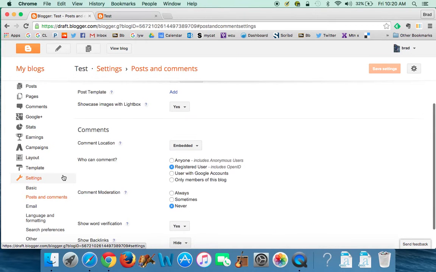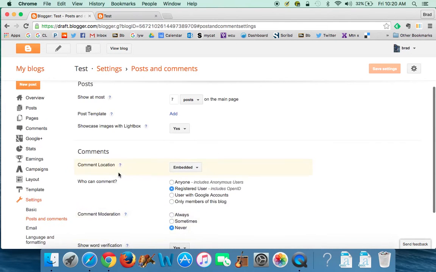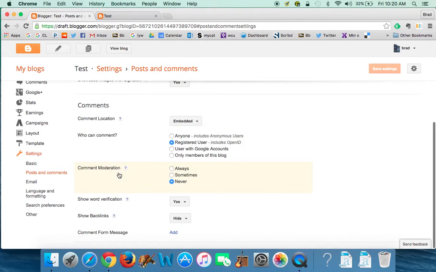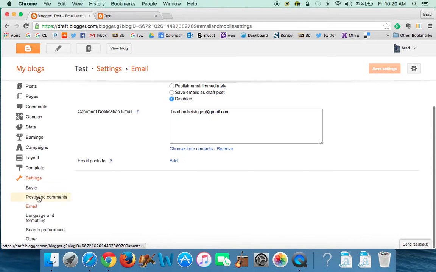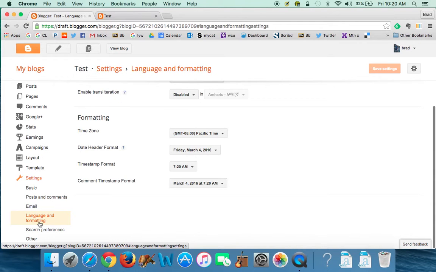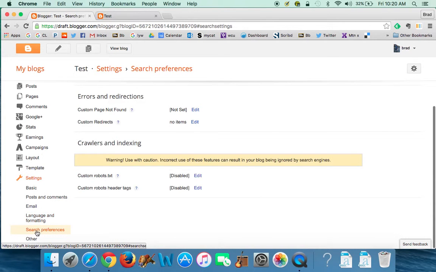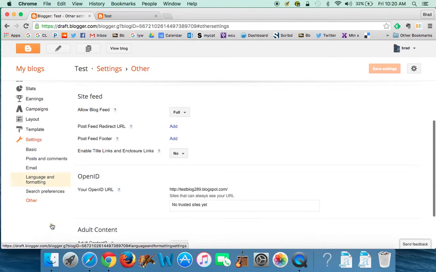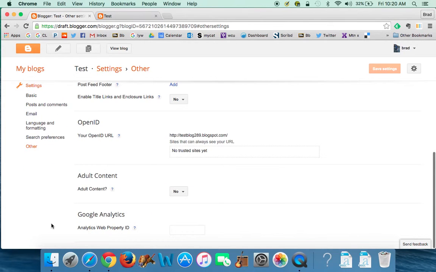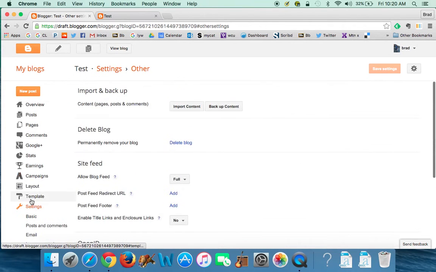Other things to look through: settings, comments. You can go through and tweak these. These are just how it appears. Comment moderation, email. You don't really need to do anything with that. Language formatting, that should be good. Search preferences. Other. This is where you can delete your blog should you not like it. Hopefully you don't have any adult content on your blog.